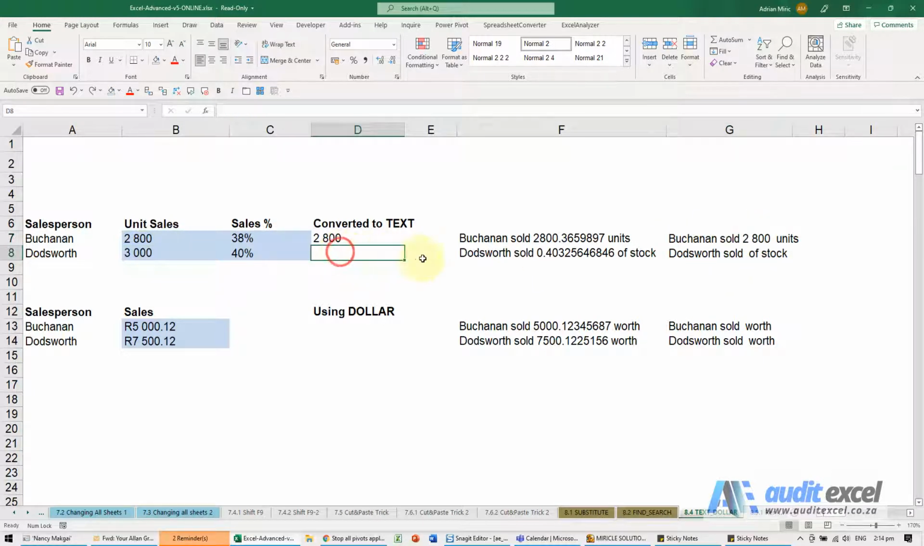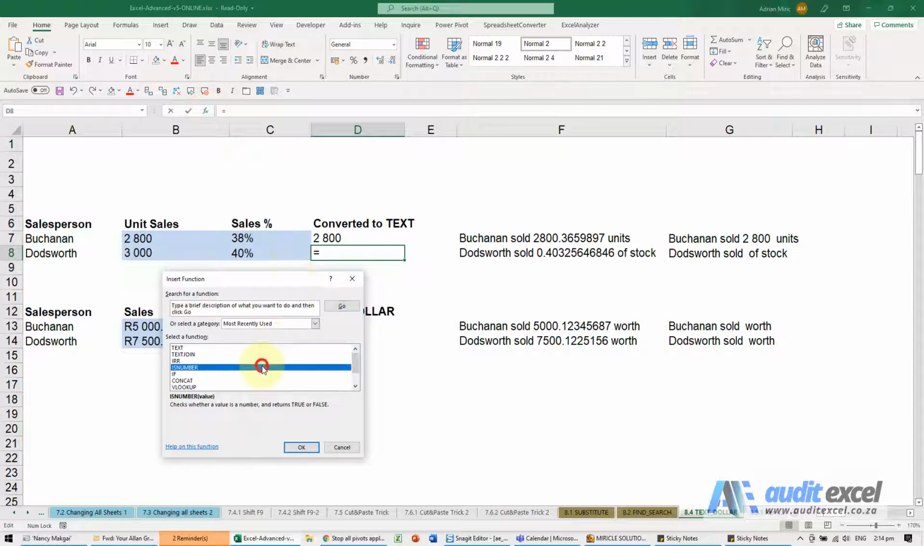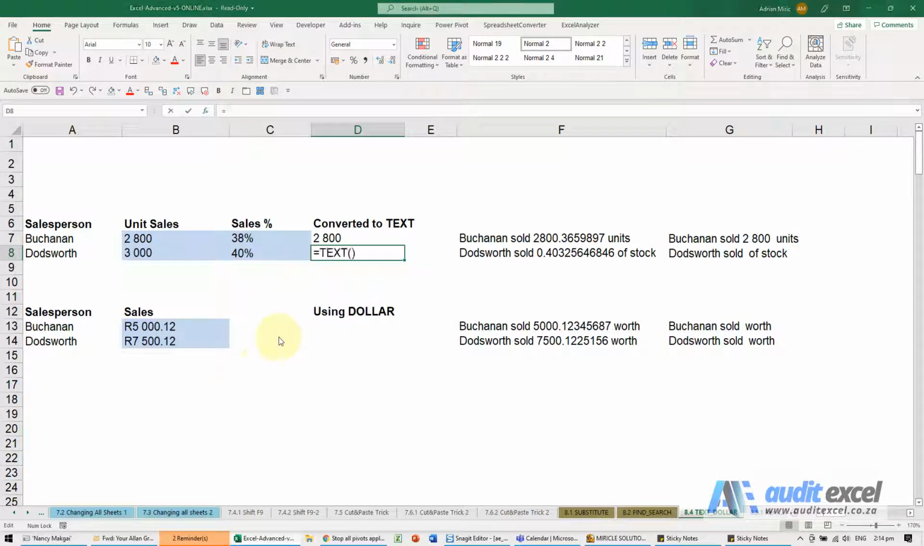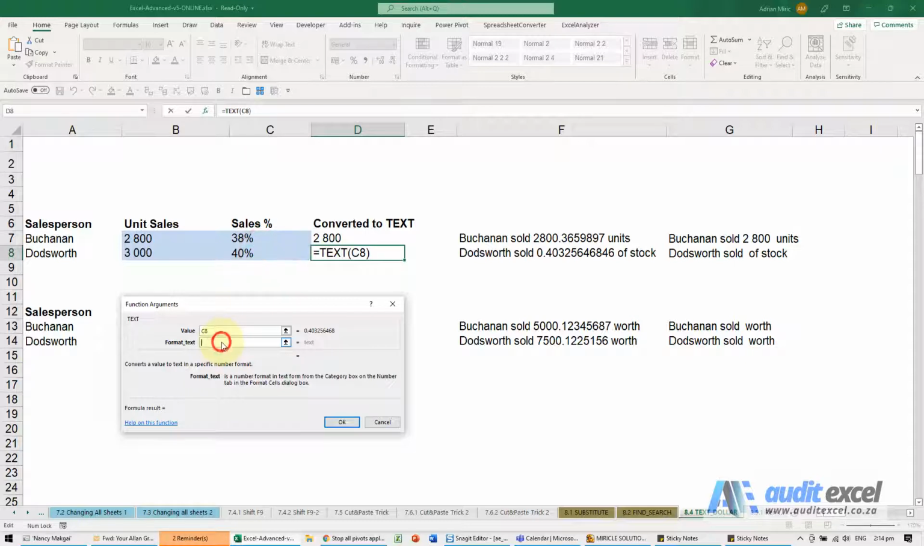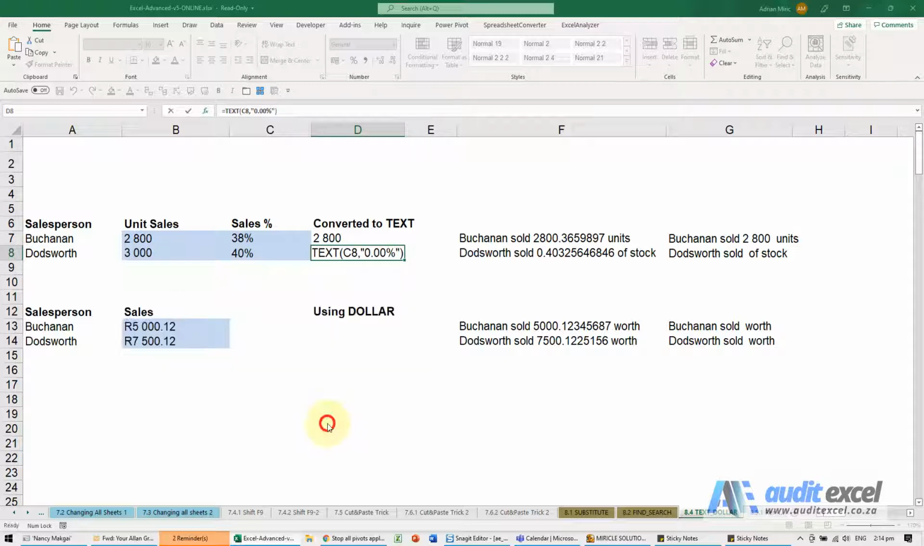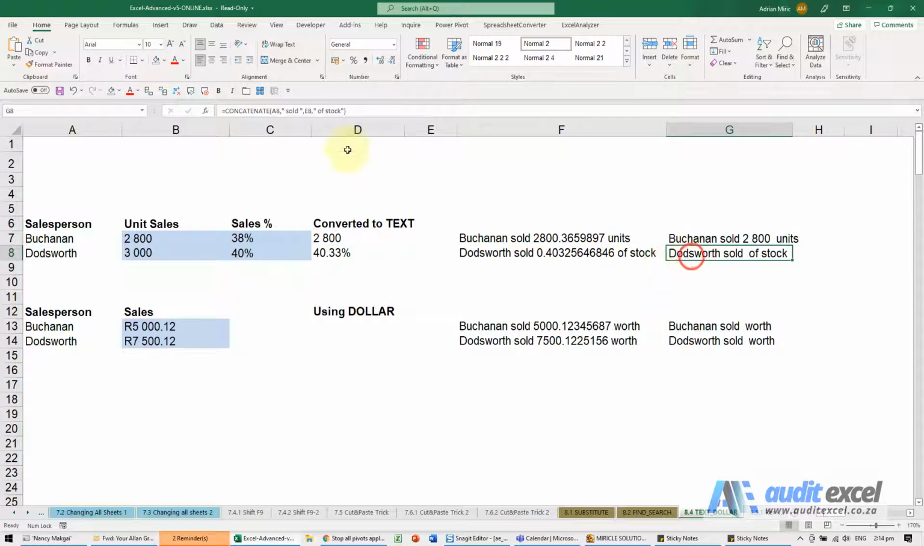We can do the same thing with percentages. So here you'll see we've got Dodsworth sold, and you've got the full decimal here. So again, this one's a little bit easier, so I don't have to copy the format. Go format, text, look there, and I know that with inverted commas, I'm going to put 0. Let's make it 0.00%, close inverted commas. When I say OK, looks like that, but more importantly, see this when I correct it.